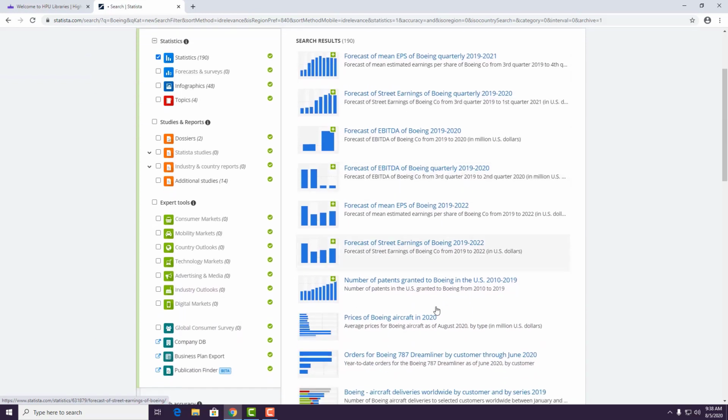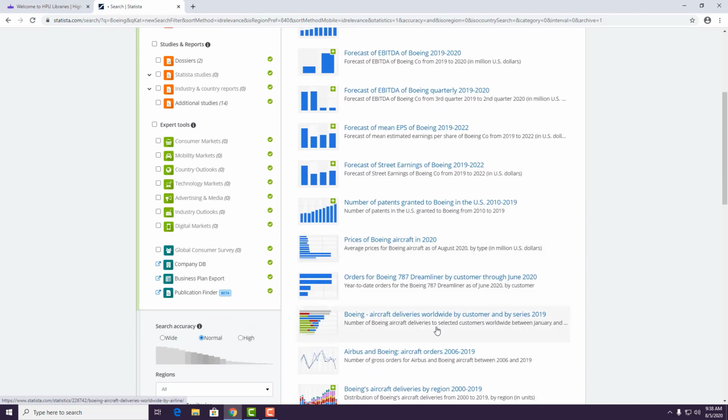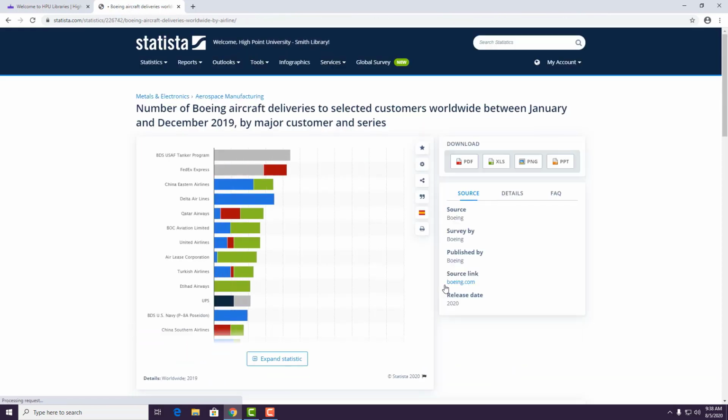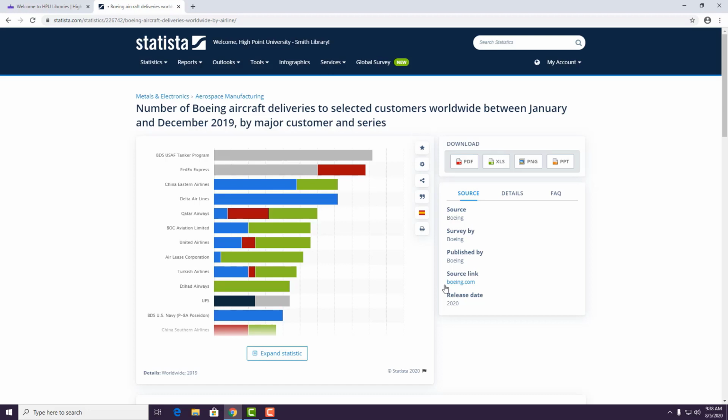These are real simple. When I find one that I'm really interested in taking a look at, I'm going to go in and look at Boeing aircraft deliveries worldwide by customers. This is for 2019. I can see these big, long statistical data. And then down the side here, I can actually see who Boeing is selling airplanes to. FedEx bought a huge number. China Airlines did. Delta, Qatar, United Airlines, and so forth.